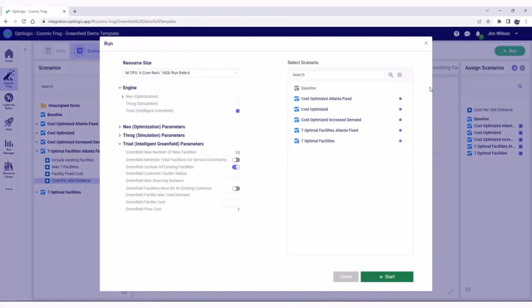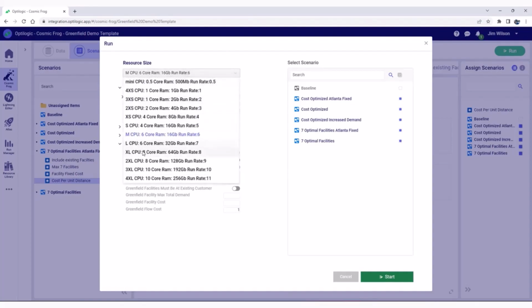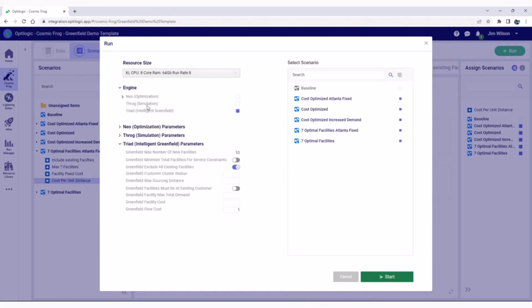So we can now go and select all of those scenarios. We'll select the Triad intelligent Greenfield engine and an appropriate size of resource depending on what we need. And then we can hyperscale all those scenarios, running them in parallel.